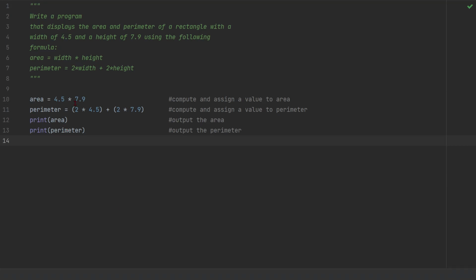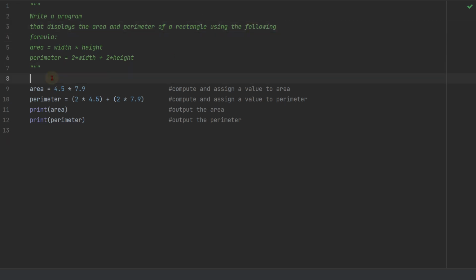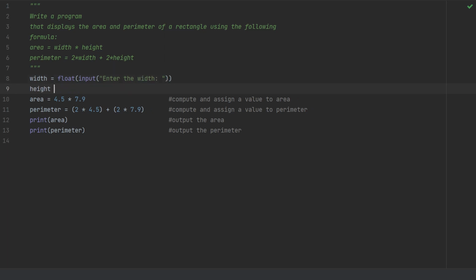All right, so let's say we're given a prompt once again. However, we are not given any of the values. So what we could do is eventually get to the point where we can start taking input from the user, where we can write the width and then make that a float declaration with an input statement that will ask the user to enter the width. And then we can do the same thing with the height. We can make that its own variable, declare it a float, and use an input prompt to get the height from the user.